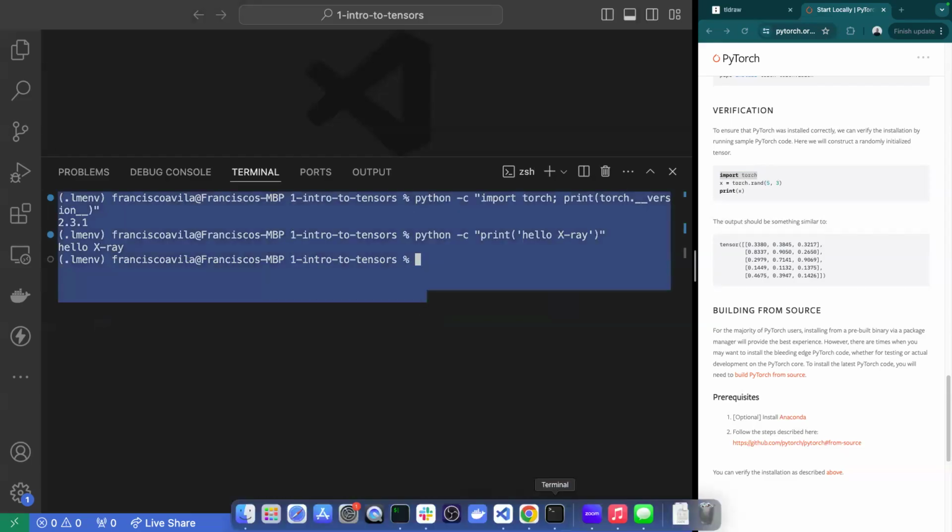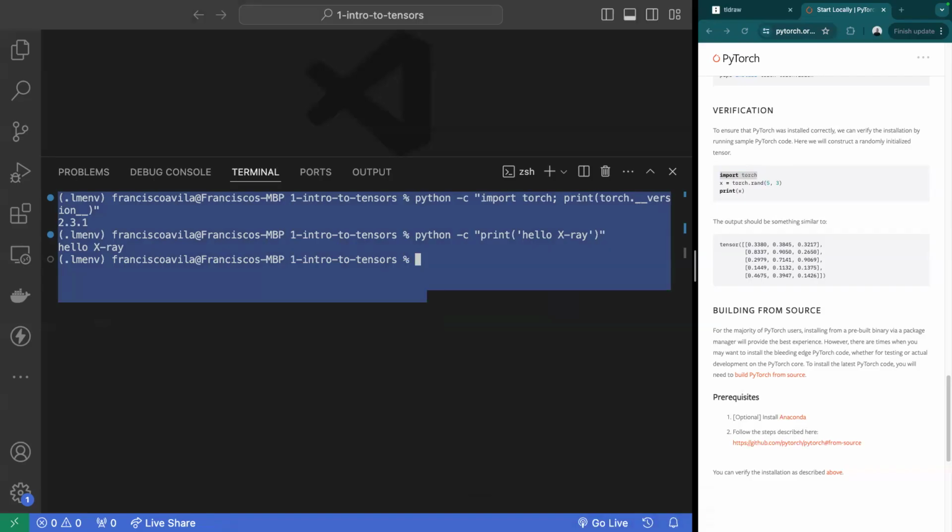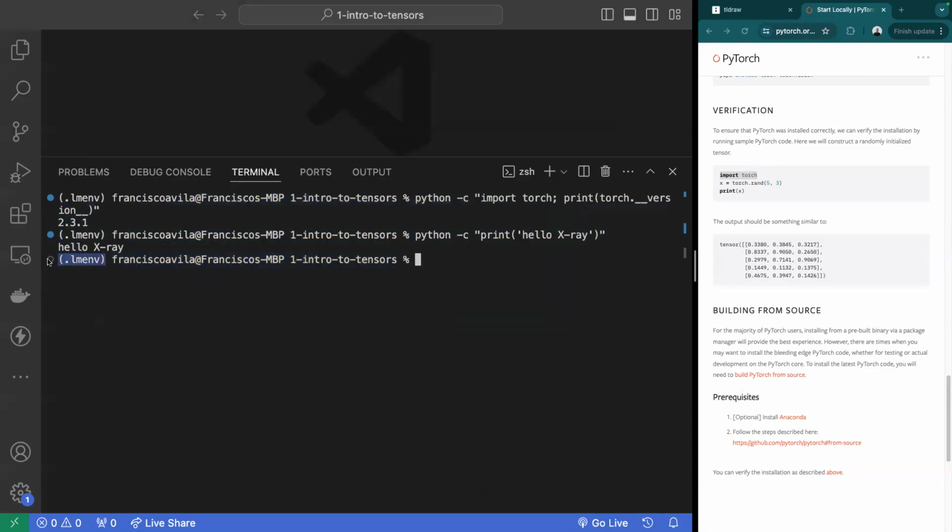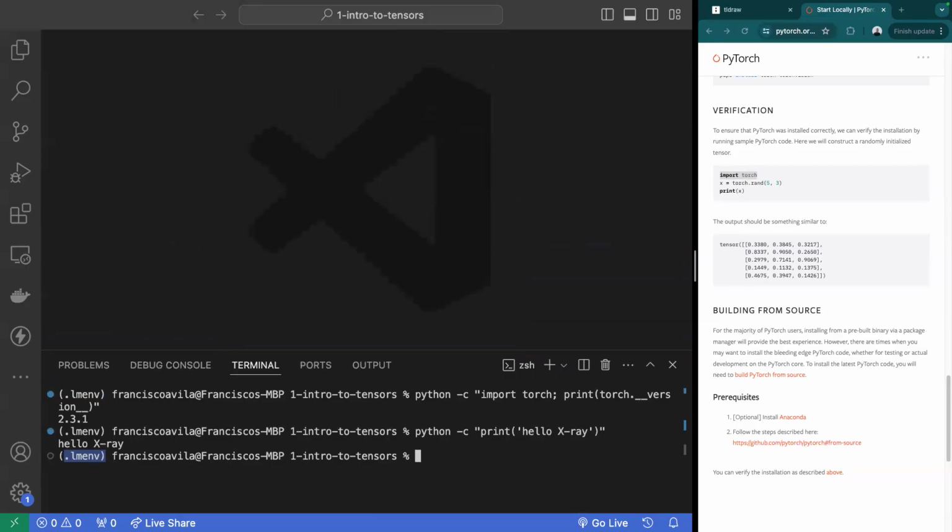Which is called what? Can you show it again for me? The virtual environment is learning model env, or yeah, LM. There it is. Thank you. Of course. All right.